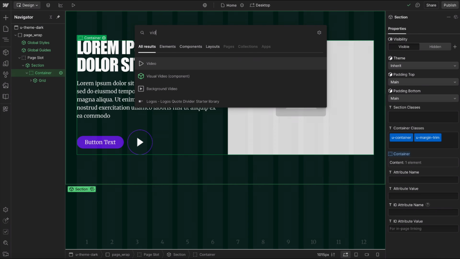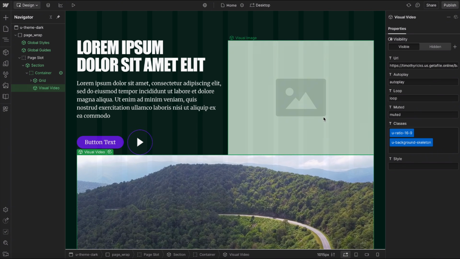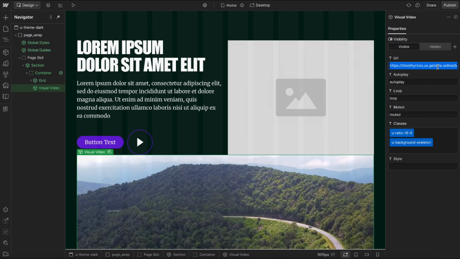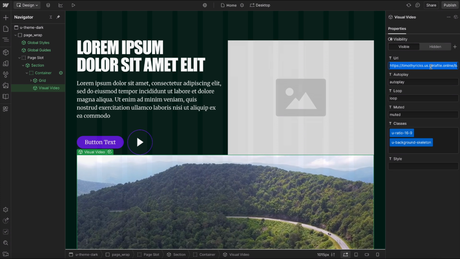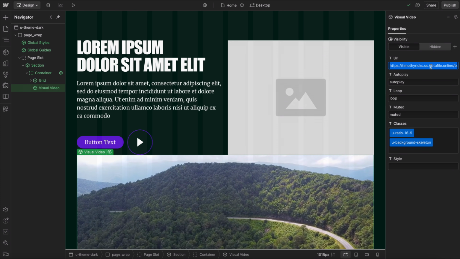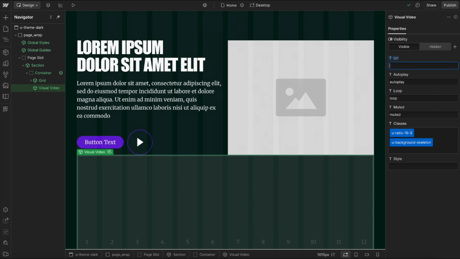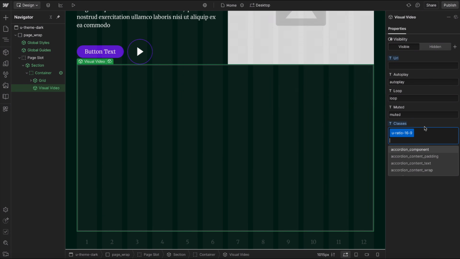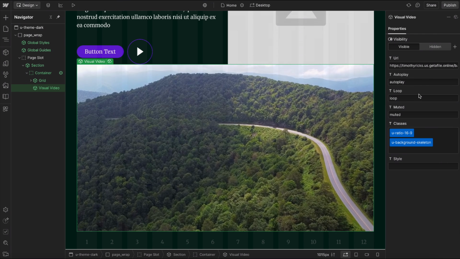Inside our container, let's drop in our video component here, and this is just a looping video. We need the direct link to the video file, so it can't be like a YouTube link. It could be like Vimeo Pro or AWS or something that gives you direct links to the file. Now, before the video loads in, we get this background color here showing that something's going to load in, and that's coming from this u-background-skeleton class, so just by applying that class there.